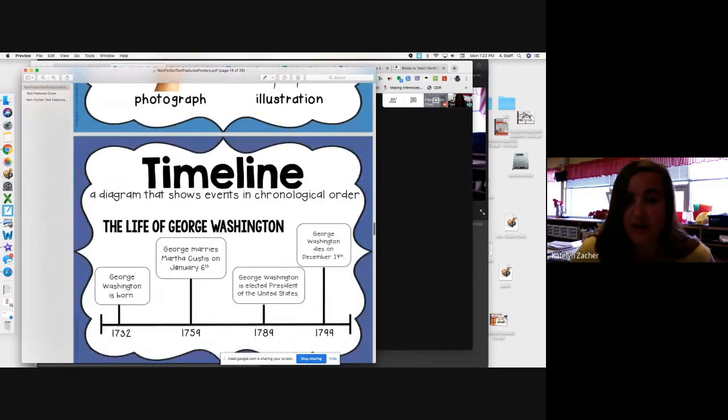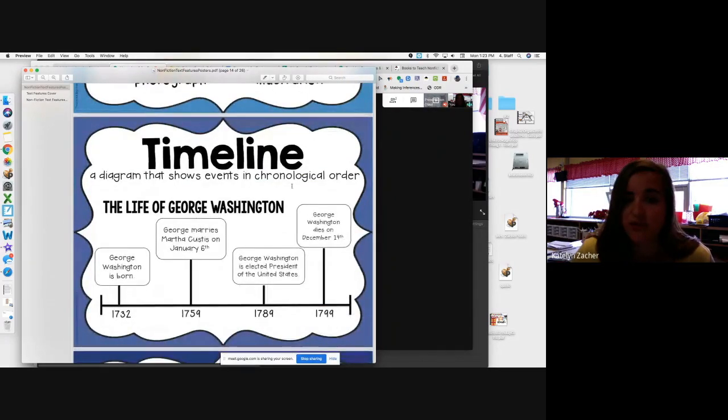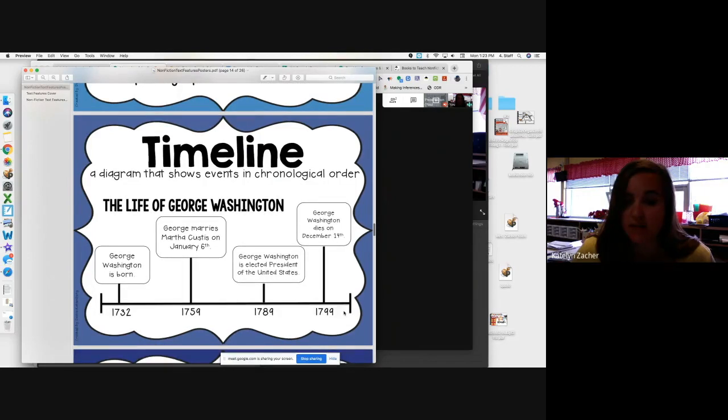Here's a timeline. A timeline is a diagram that shows events in chronological order from beginning to end. So do you see 1732 is here, 1799 is here. It goes in order from beginning to end.